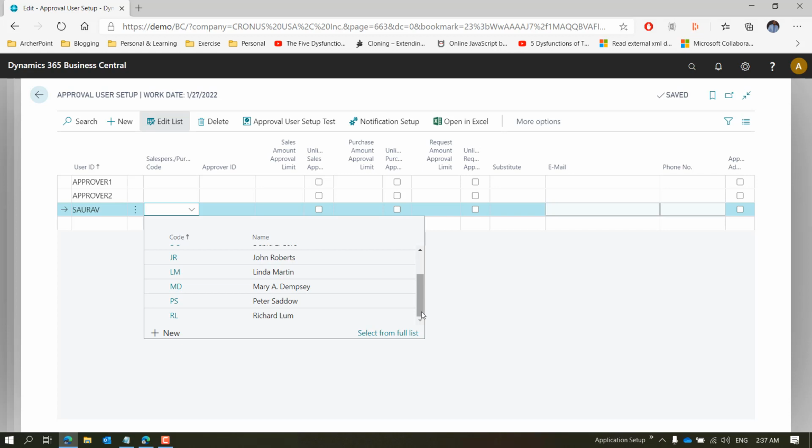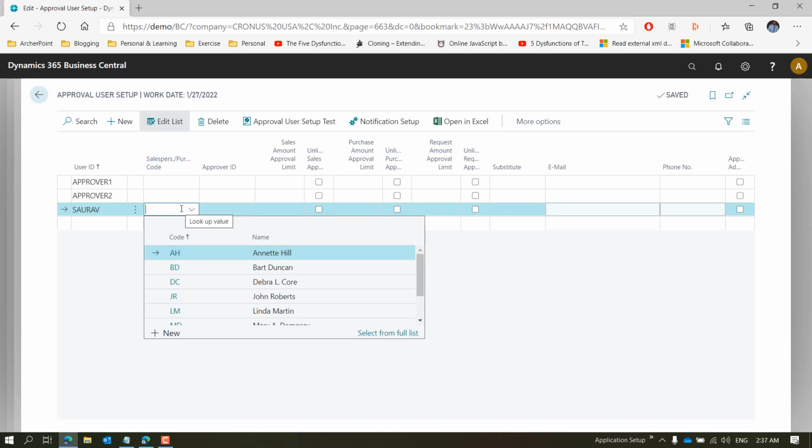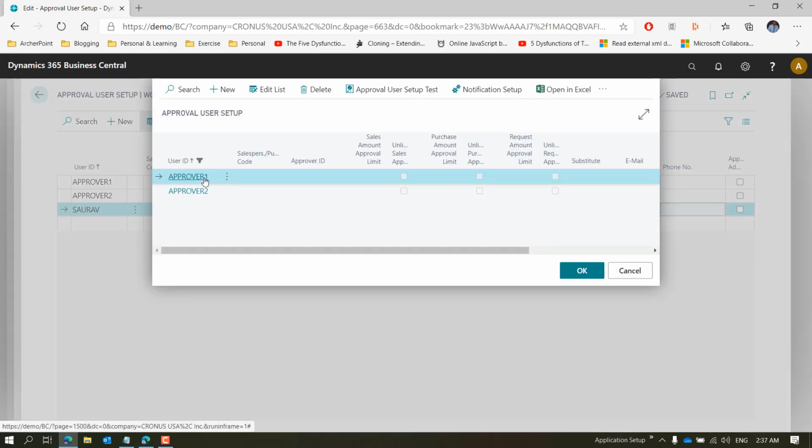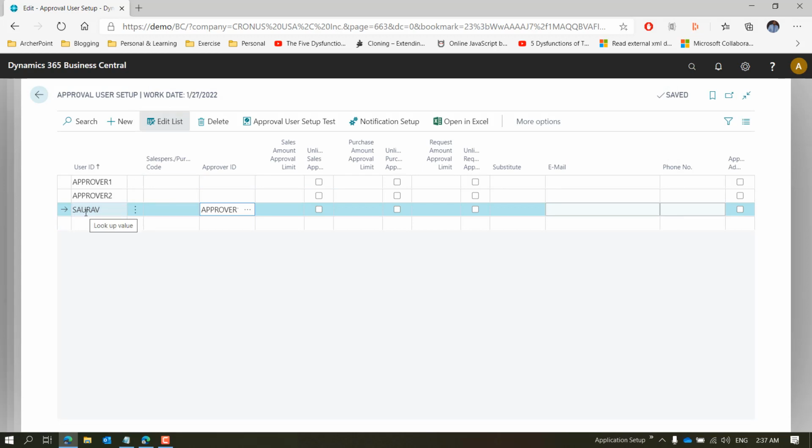So in your business you may relate one user with one salesperson, and whenever that invocation happens, if you want to define a salesperson feasibility, then you can define that salesperson code here. For this demo, I'm not using it. The next field is approver ID. Here you need to select who will approve the request made by this user. So let's choose, and I'll choose approver 1. That if Saurav sends an approval request, approver 1 is supposed to approve it. That's my first approver.